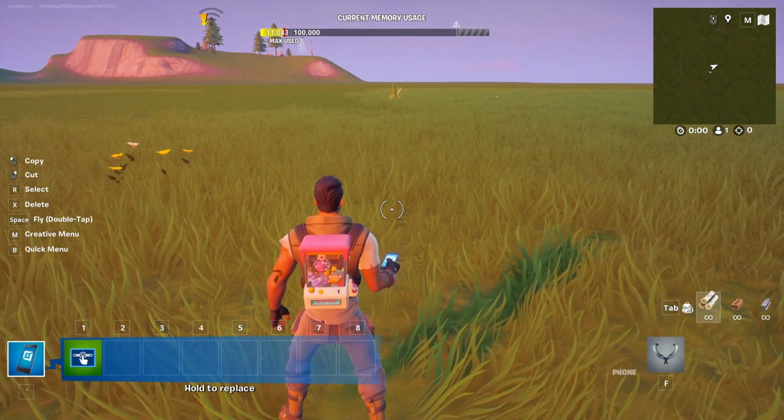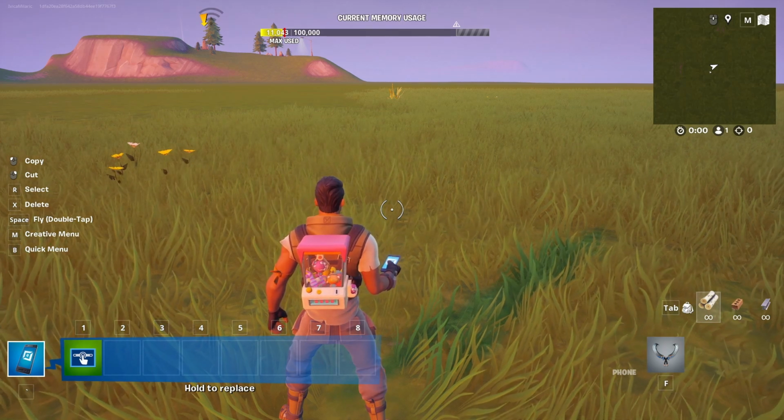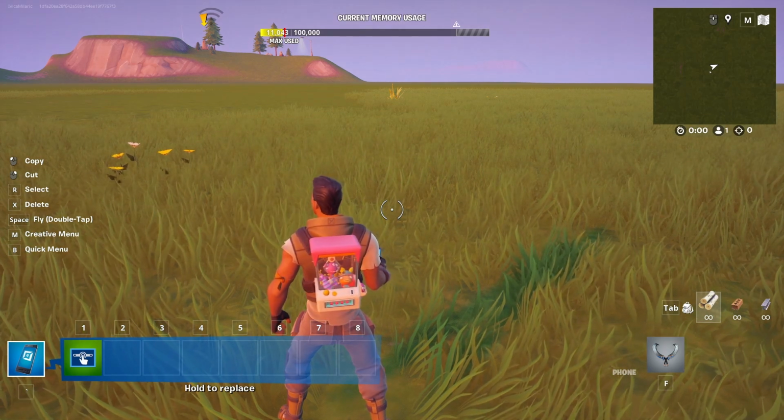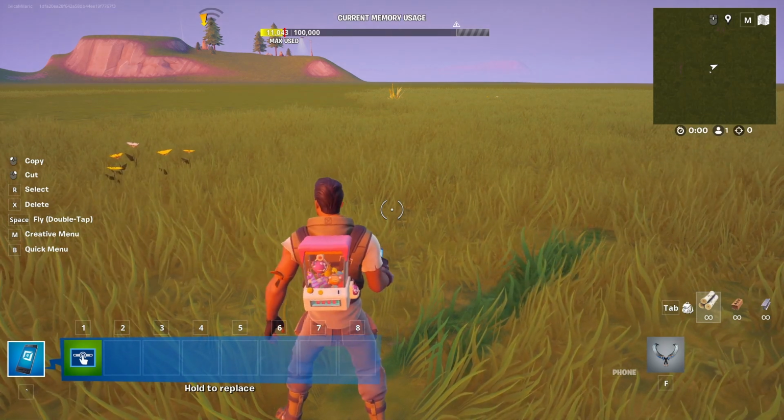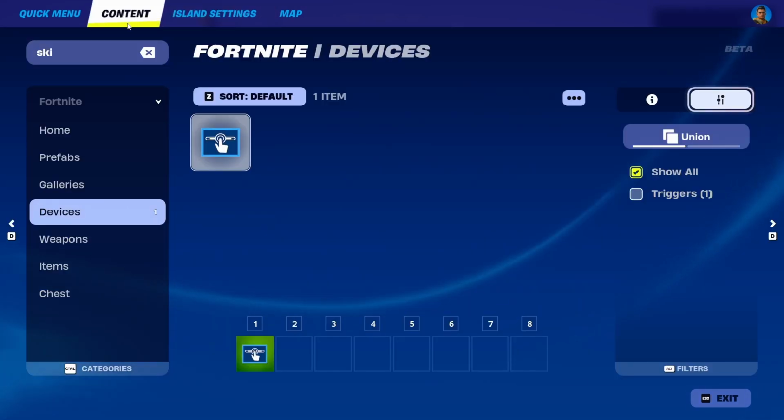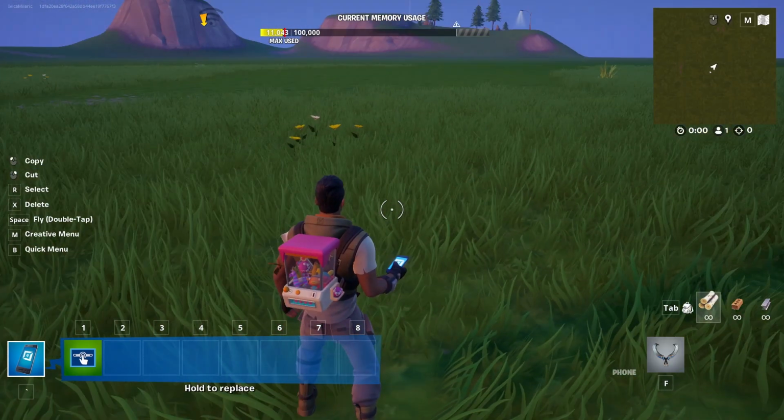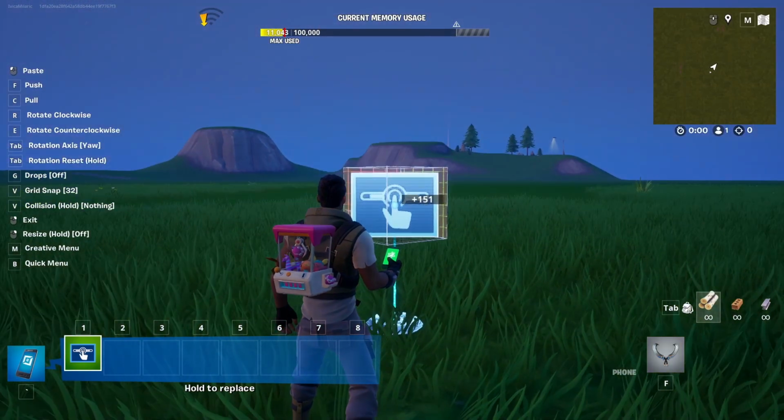To do that, you need a device that was relatively recently added, which is called, weirdly enough, something that doesn't sound like a minigame. Instead, it's called a skilled interaction device. I have one right here. When you do add it, you get your mini game.